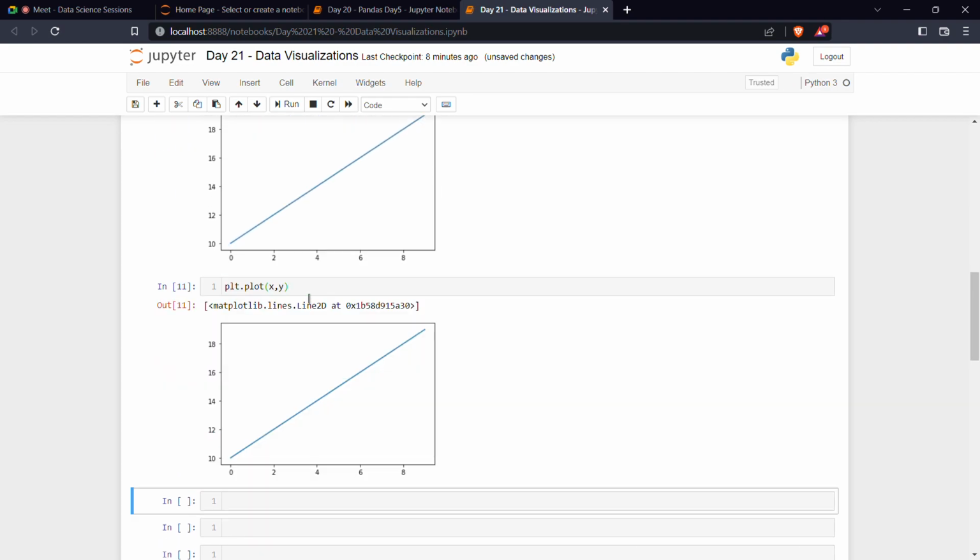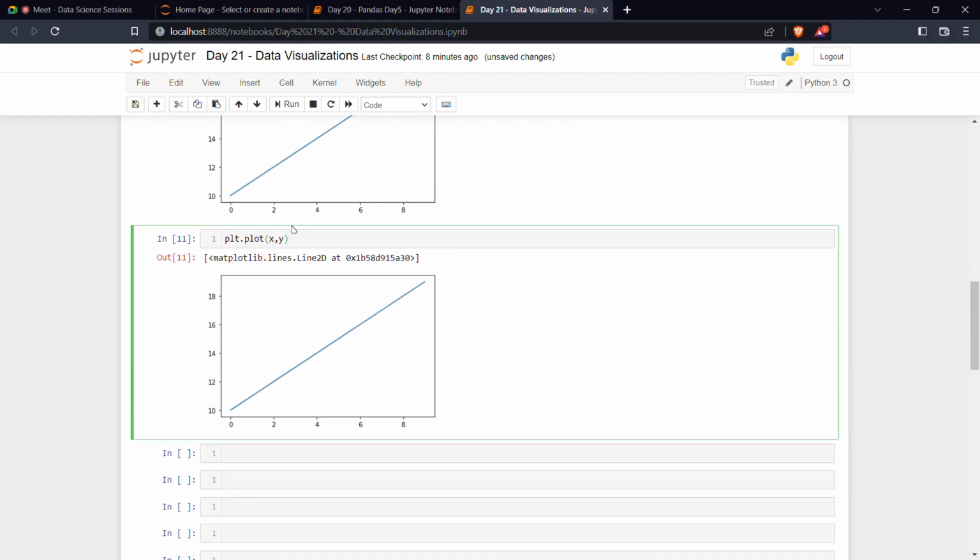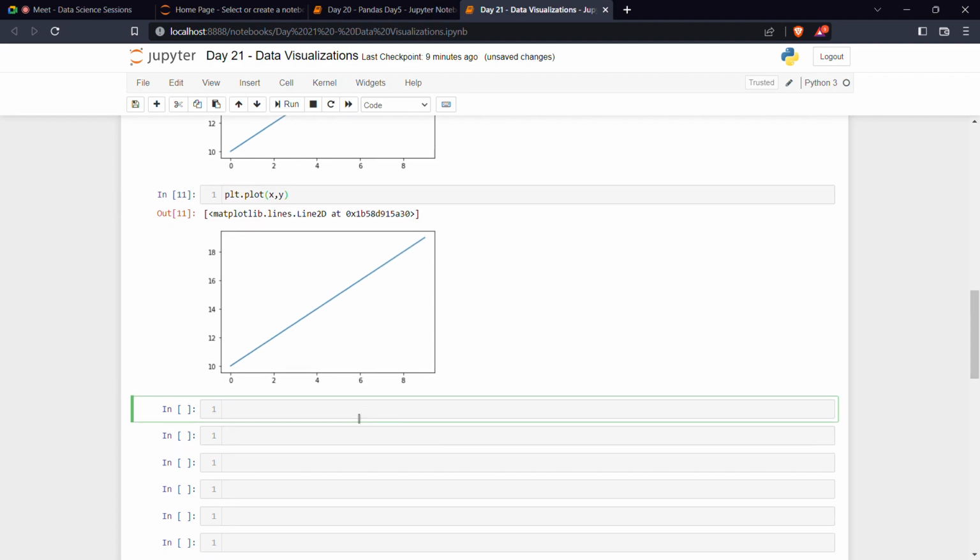So here what happens is, for x and y, with respect to the x, it is going to plot the y values. So in the x axis, whatever the x values are there, it is going to be plotted, and in the y axis, whatever the y values are there, it is going to plot. Of course, here you are not going to see any change, because the previous diagram and this diagram both have the same values, because the x axis is again 0 to 10 and the y axis is again the same 10 to 20. So let's do some change in our data.